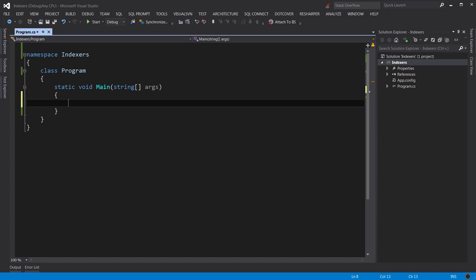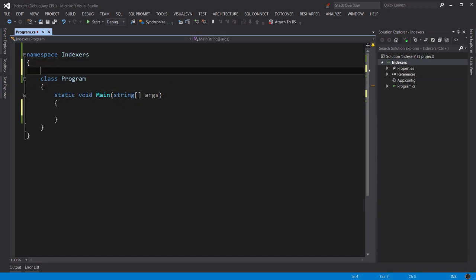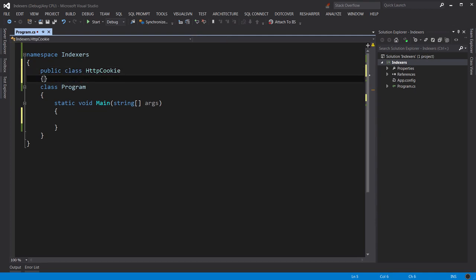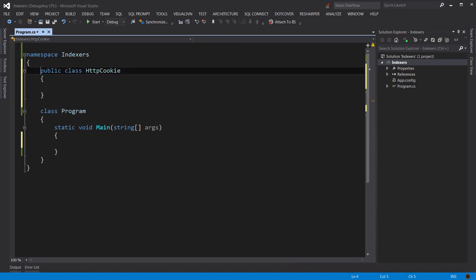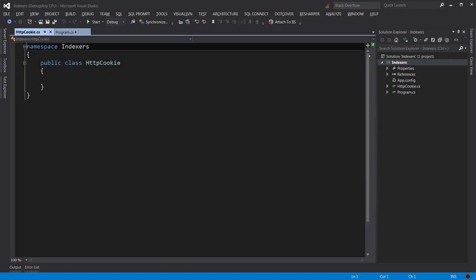Okay, we first start by creating an HTTP cookie class. Now I'm going to put this in a separate file. You have already learned that before. Alt and enter, enter. Okay, now we need a field to store the key value pairs in the cookie.